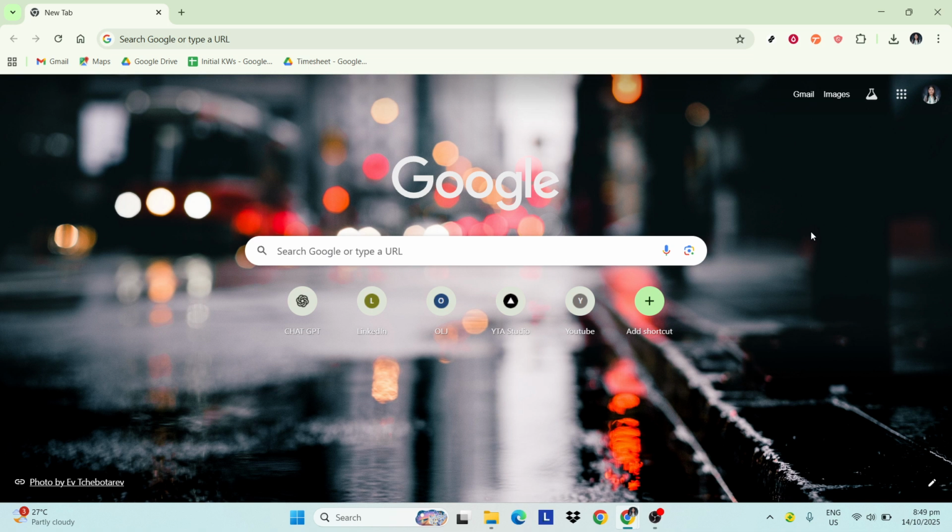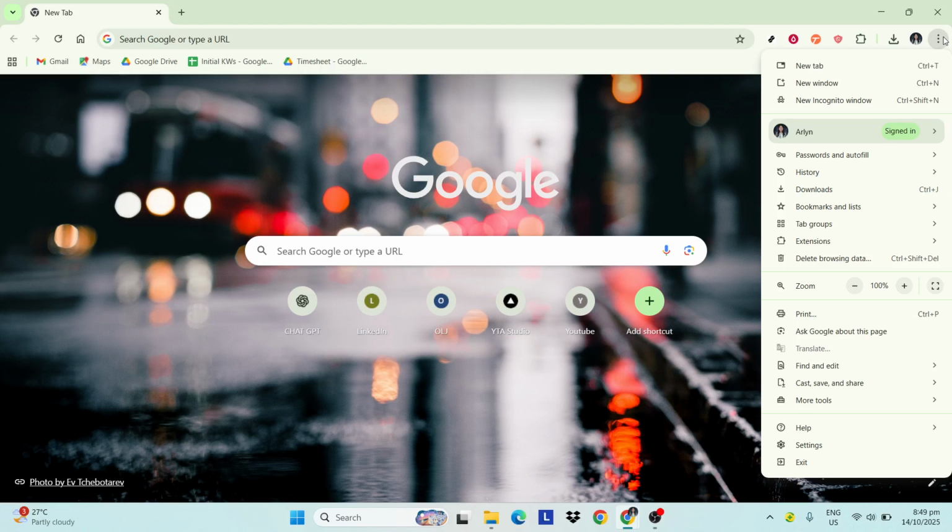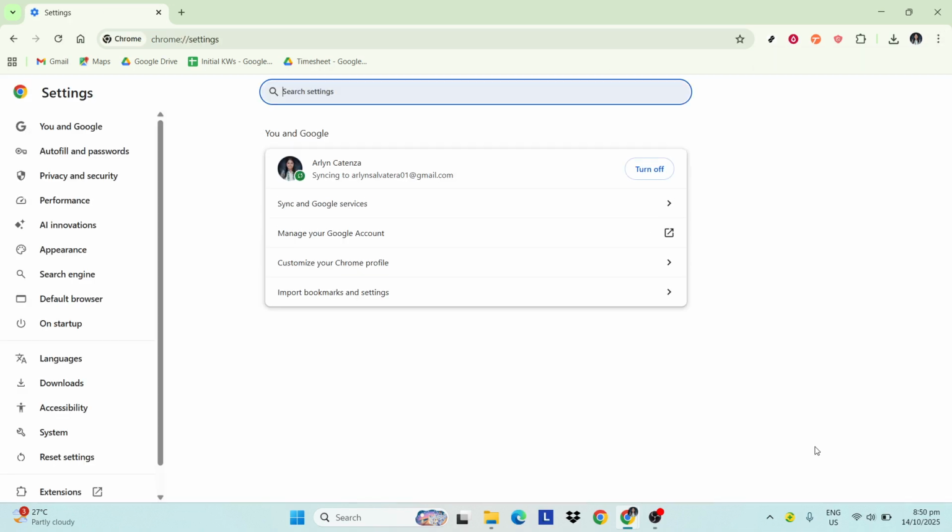Once you're in your browser, navigate to the top right corner and you'll notice 3 vertical dots. These dots serve as a gateway to a variety of options and settings within Chrome. Clicking on them will open a drop-down menu. From there, locate and select Settings. This will take you to a new page where you can customize various aspects of your browsing experience.